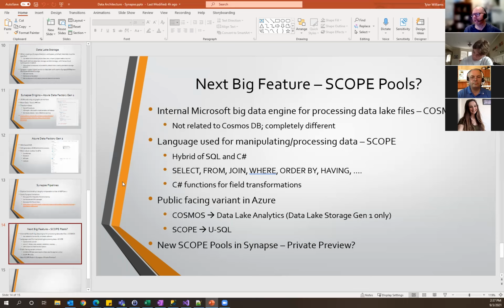And then several years back, Microsoft did make a public-facing variant of Cosmos in Azure. And this public-facing version, the Cosmos engine, they called it Data Lake Analytics. And it only works with Data Lake Storage Gen 1. And then the language Scope, they branded it as U-SQL for the public use. Those have largely disappeared just because it did only have support for Gen 1 Data Lake storage. And now that people are moving to Gen 2 storage, it's not supported anymore.